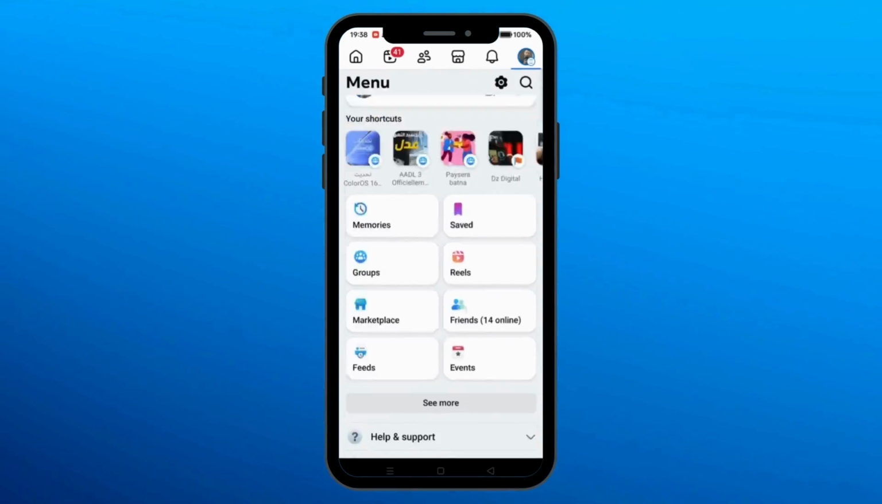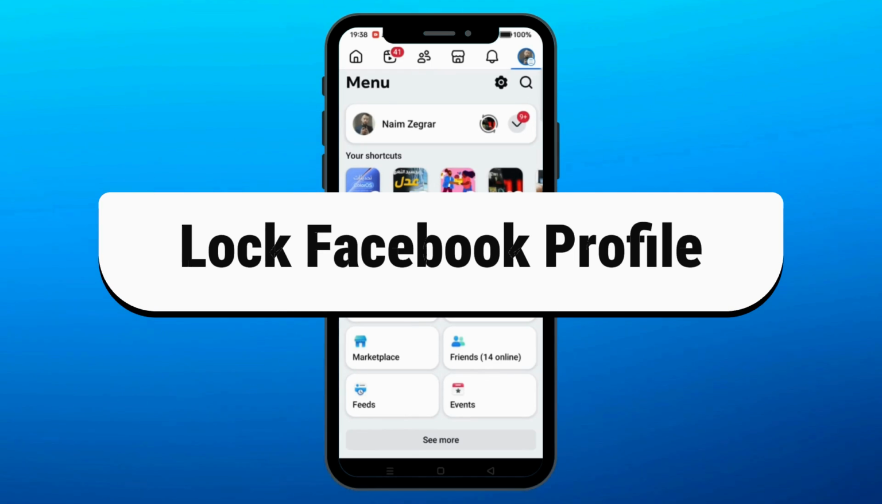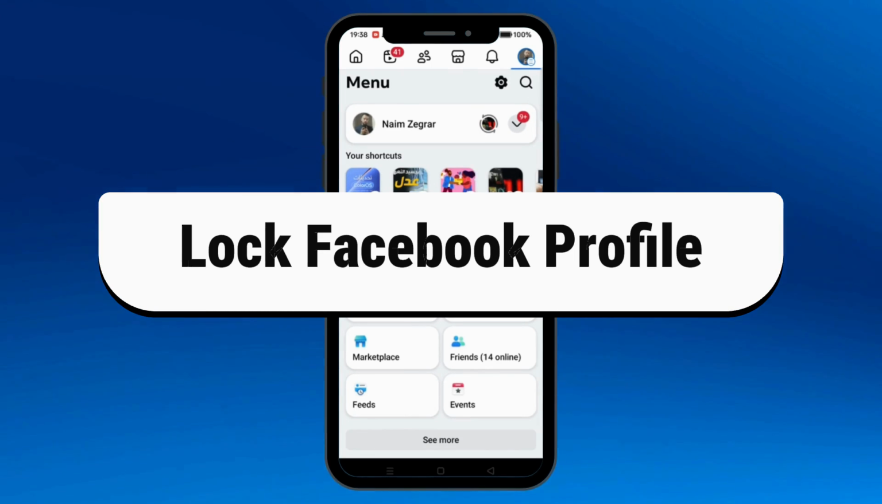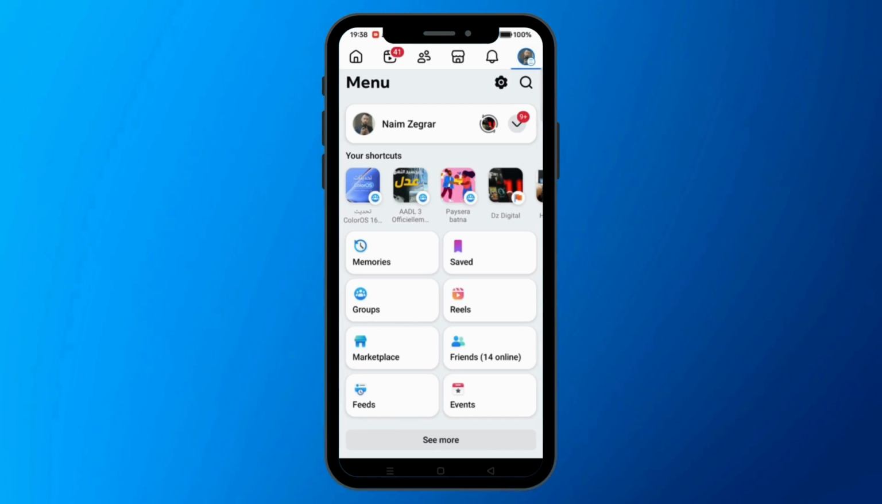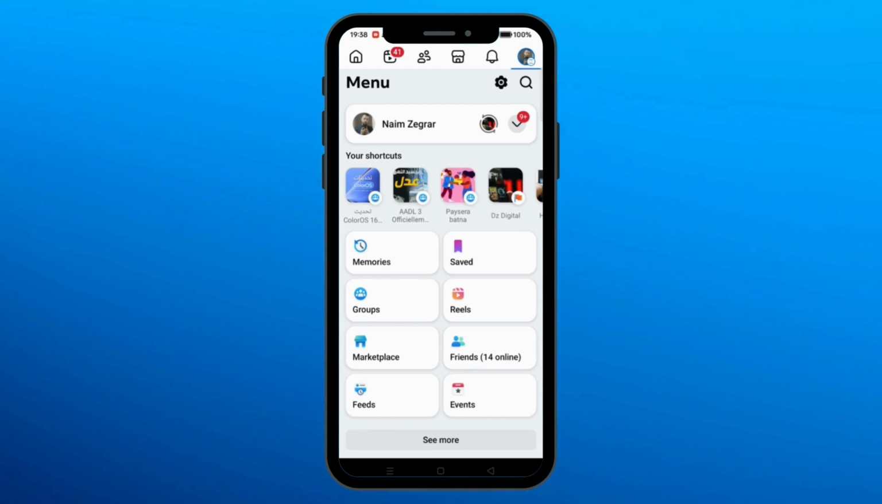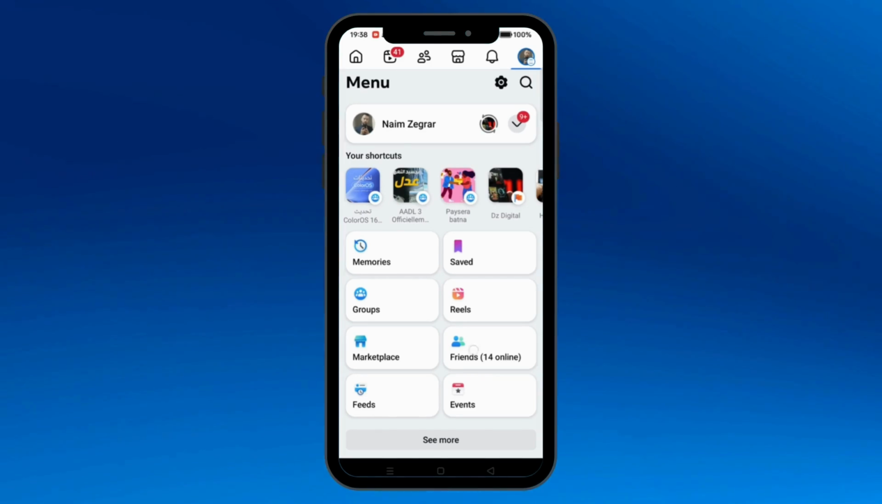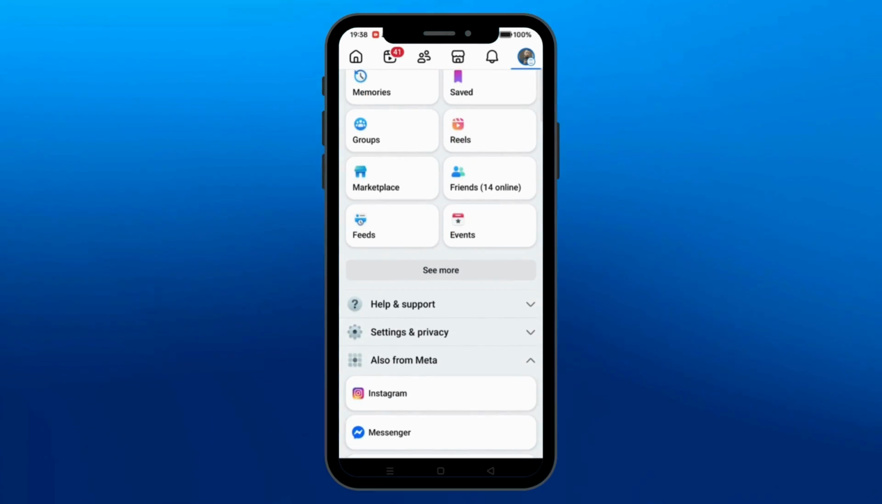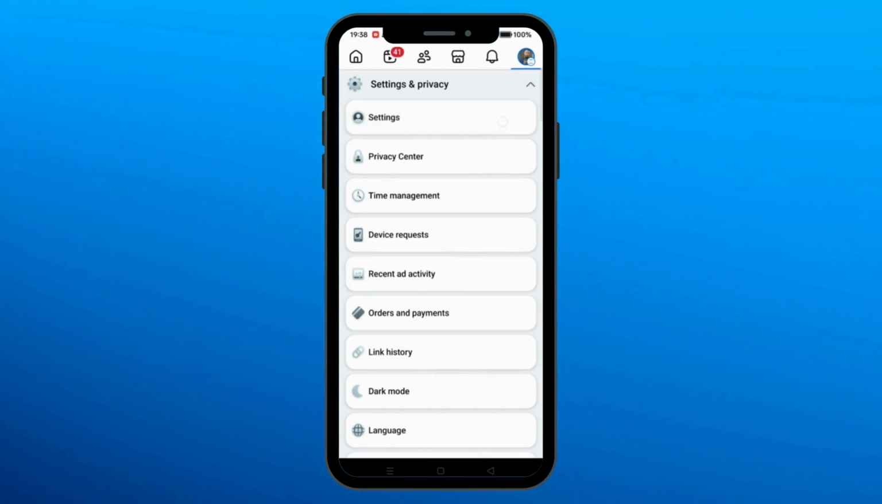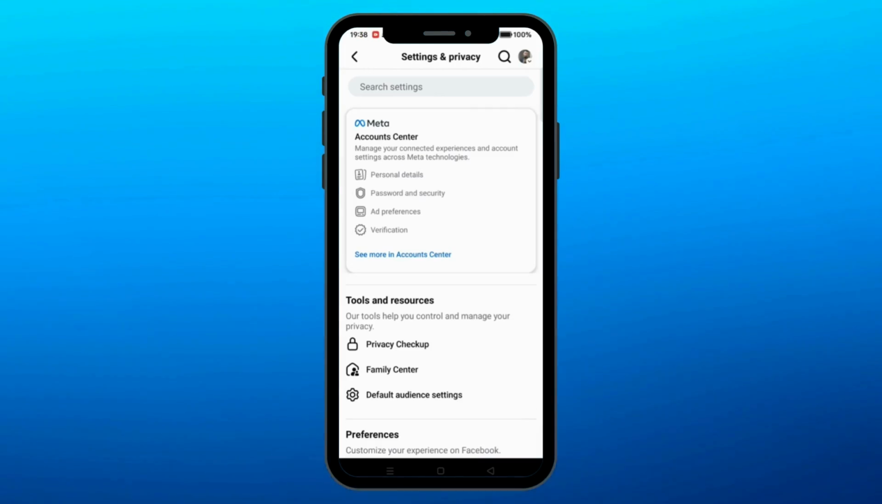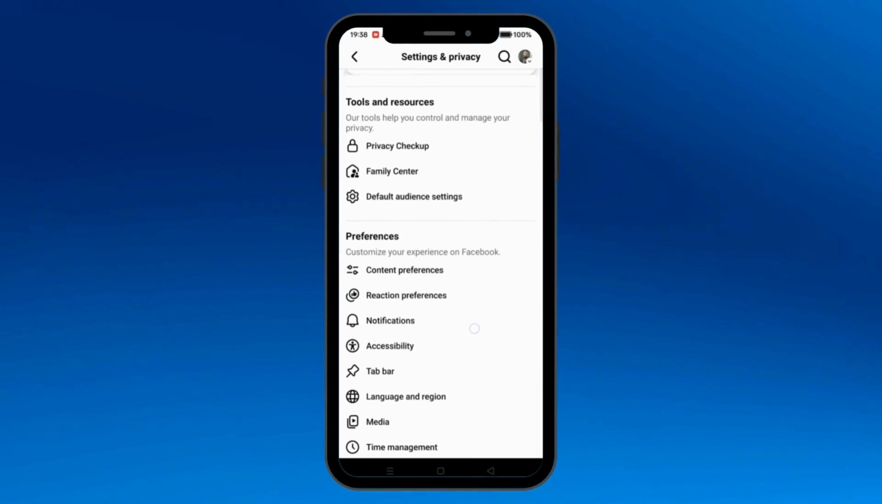Today we're going to see how to lock Facebook profile. First thing first, tap the three-line menu in the top left or top right corner of your screen of the Facebook app. Now scroll down to tab Settings and Privacy. Select Settings from the drop-down menu and then scroll down to the Audience and Visibility section.